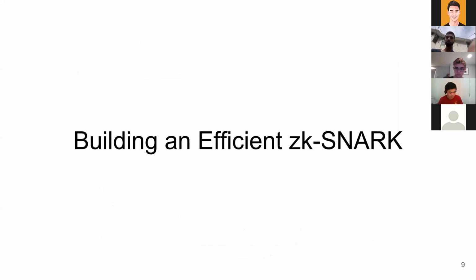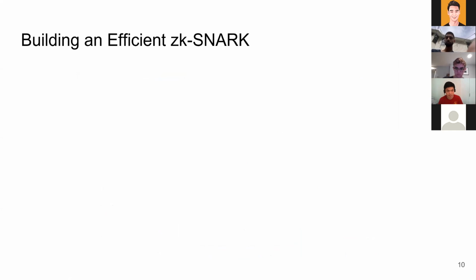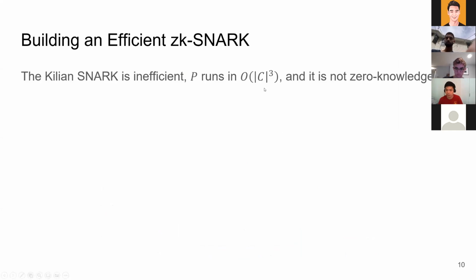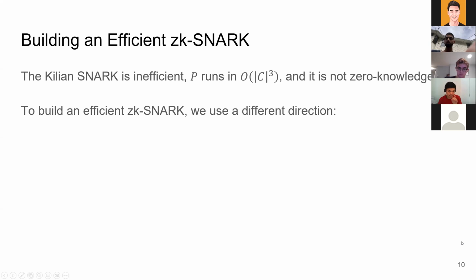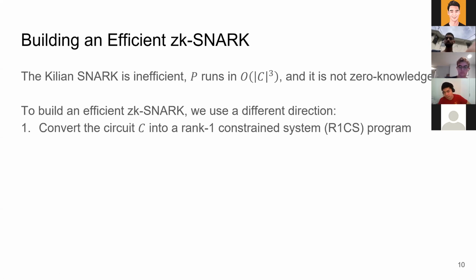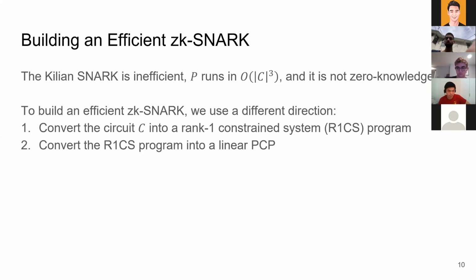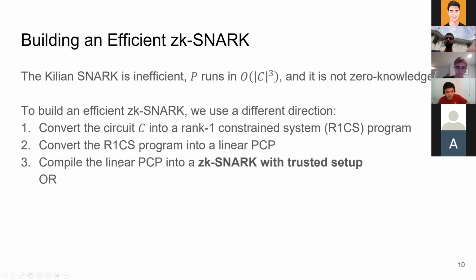We talked about how the Killian SNARK is not used in practice, because it's inefficient, running in cube time of the size of the circuit. Also, it is not zero knowledge. So to build an efficient and possibly zero knowledge SNARK, we have to start with a different direction. We first convert the circuit into a rank 1 constraint system. Then we convert the R1CS into a linear probabilistically checkable proof. And then we compile the linear PCP into a ZK SNARK using a trusted setup.